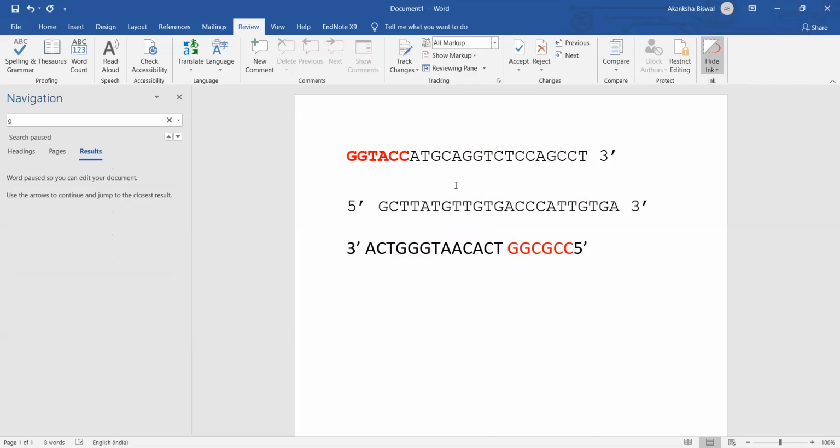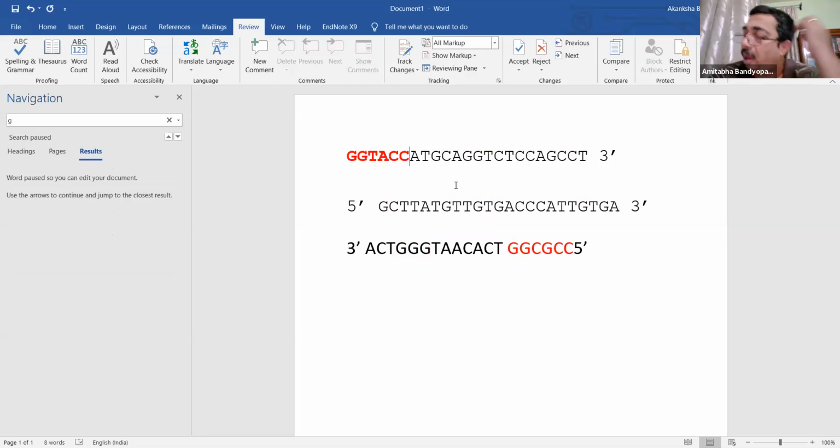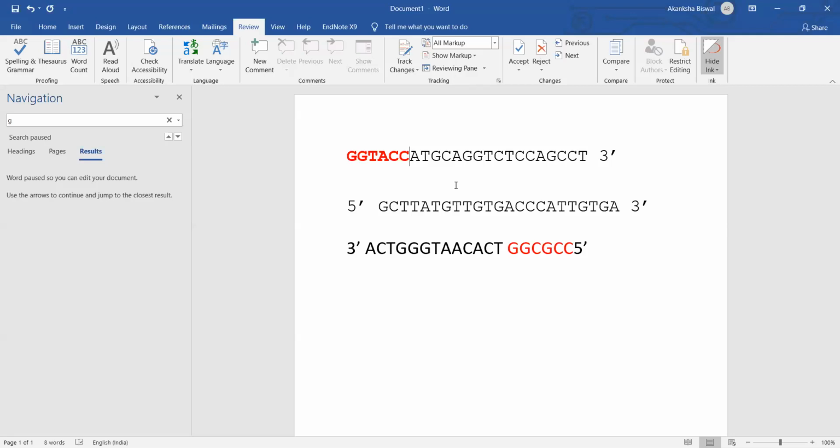Yes, sir. So in our time, we used to do a very rough calculation of G plus C multiplied by 4 and T plus A multiplied by 2. So 56 plus 18, so 74 would be the rough TM of the forward primer. I do not know what people do today. Sir, the extension is happening at 72 degrees.